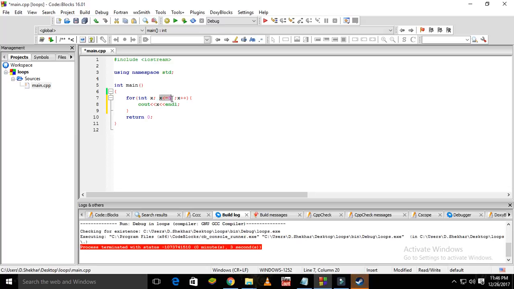This is a test. Initially x is equal to 1, and 1 is less than or equal to 5, so the condition is met. Now it won't go to the initialization again. It will go to the body and print the value of x, and then go to the increment part, and our loop iteration is complete. Then again it will test the condition one more time, and then go to the body of the loop, run the statements inside, and then go to the increment again.